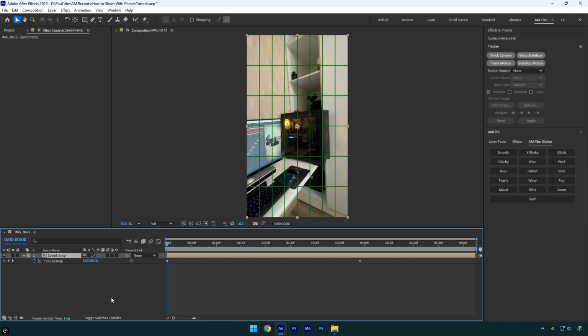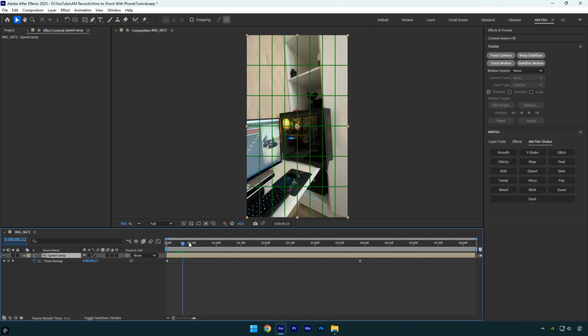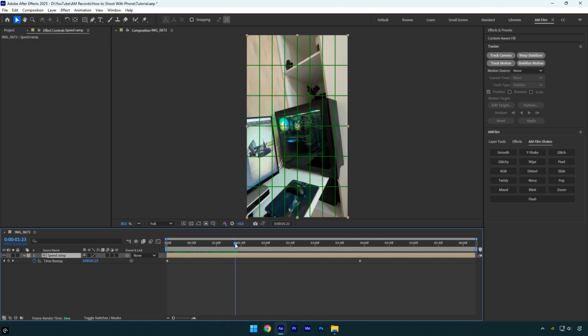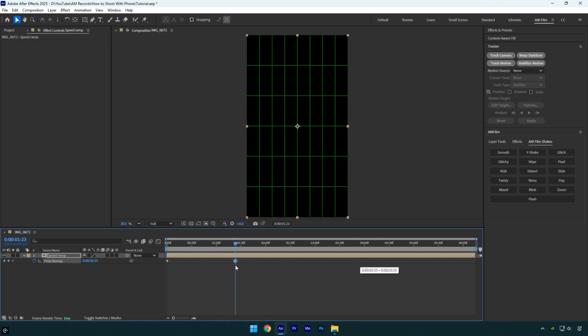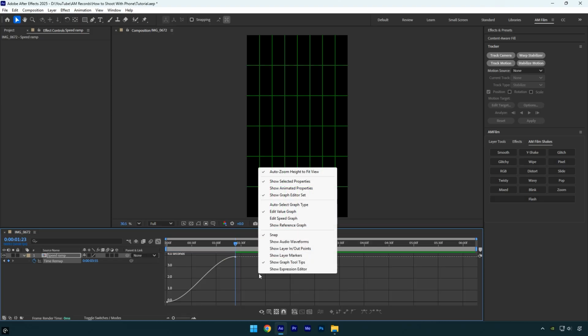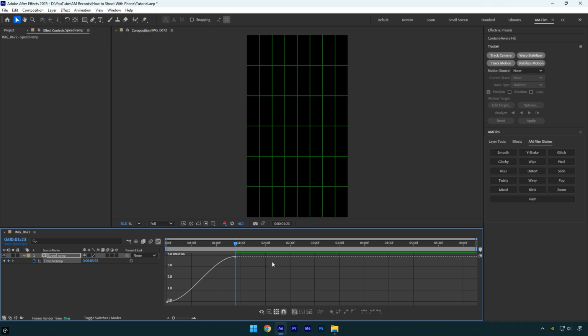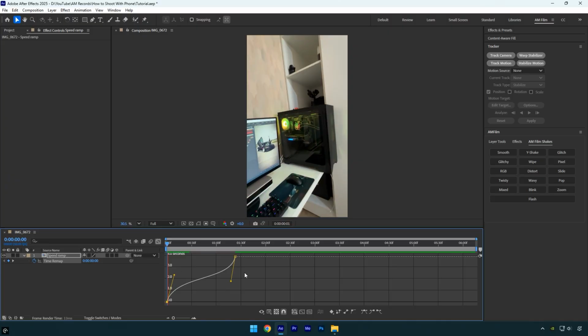But in your case, if you want to change the beginning, drag this time forward until you're happy with the start. Once that's set, scroll forward to where the beat drops. Let's pretend it's here, and drag the second keyframe to that point to speed up the video. Next, cut and delete the part of the clip after the second keyframe. Then select both time remap keyframes and press F9 to easy ease them. Go to the graph editor, right click, select Edit Value Graph, and create a smooth curve. Once you're done, let's check the final result.